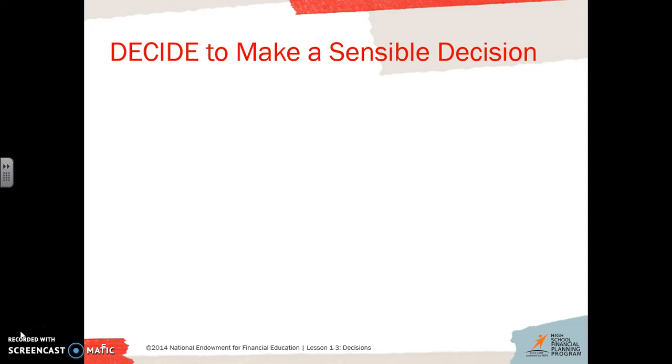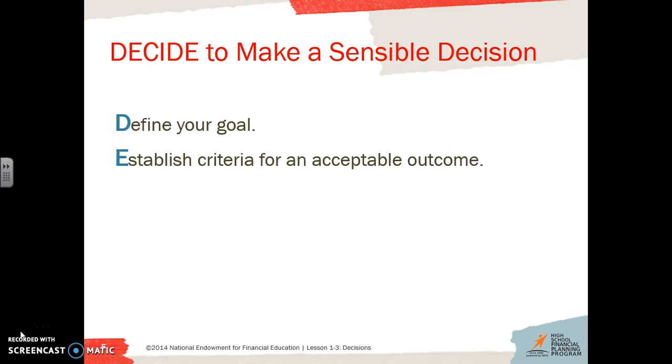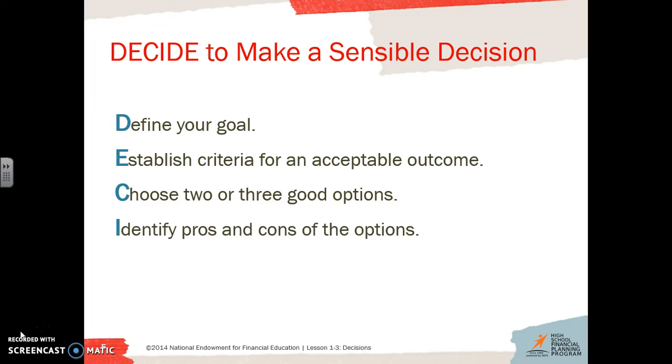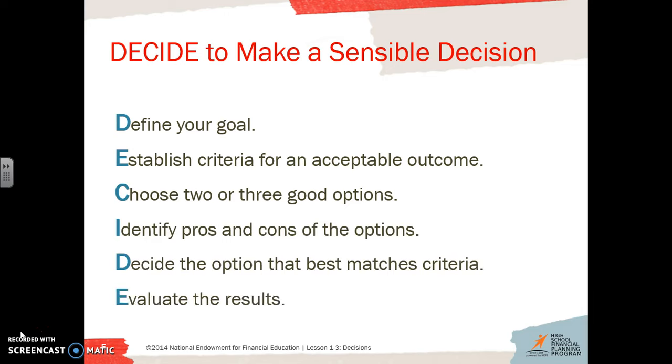So we went through the acronym DECIDE, saying we have to define our goal, establish the criteria for an acceptable outcome, choose 2 or 3 good options, identify the pros and cons of the options, decide the option that best matches the criteria, and evaluate the results.